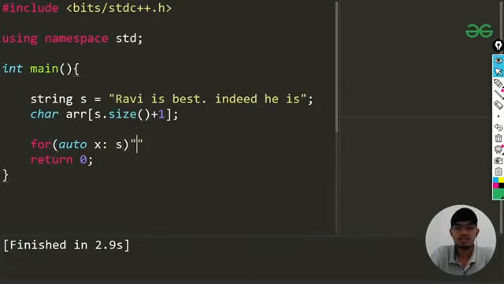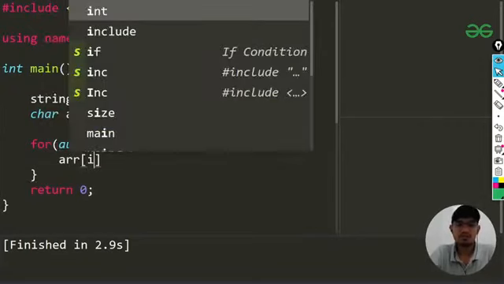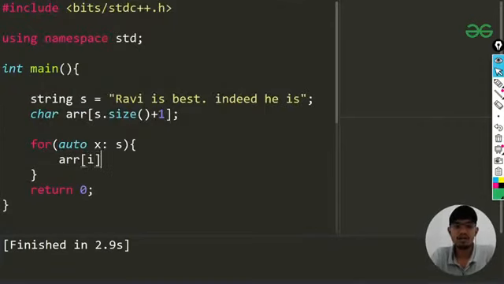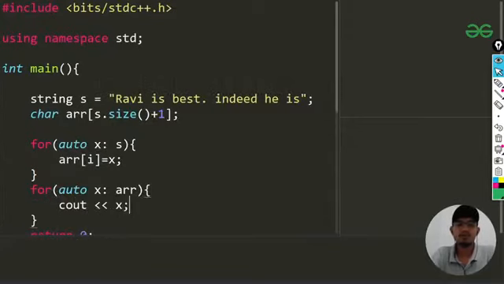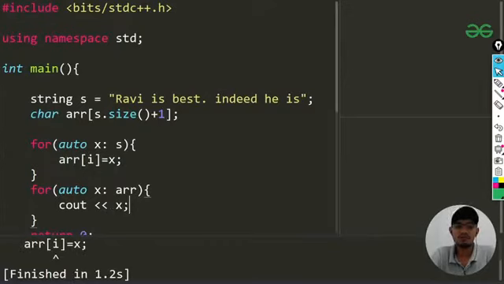Okay, in string s, and it will be basically adding all the elements in this case. So you can see we'll be just writing array of I, and we can say array of I equals to x or something like that. Okay, and then we can simply try to run that. So we can do something like this, and we can say something like x.